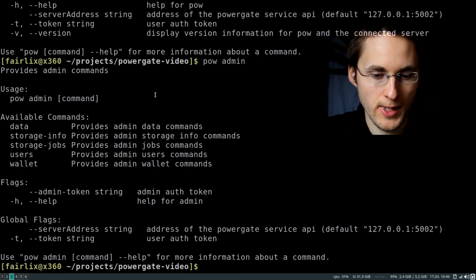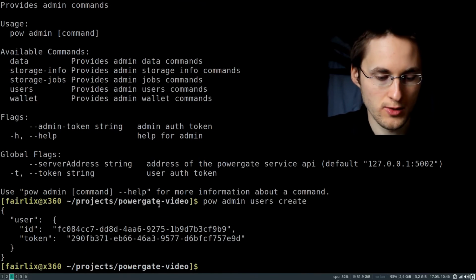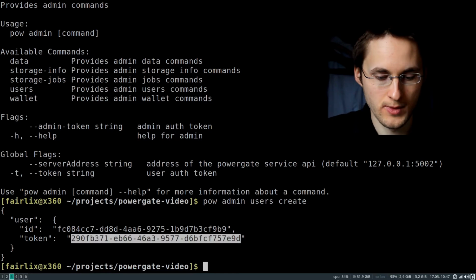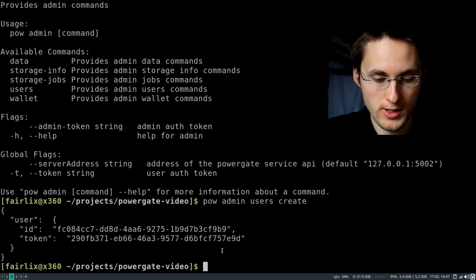Most commands that we will run with pow will be associated with a specific user. So let's create a user first. pow admin users create will create a user and will return the user ID and the token. The token is important and we need to specify it with every Powergate command that we run.